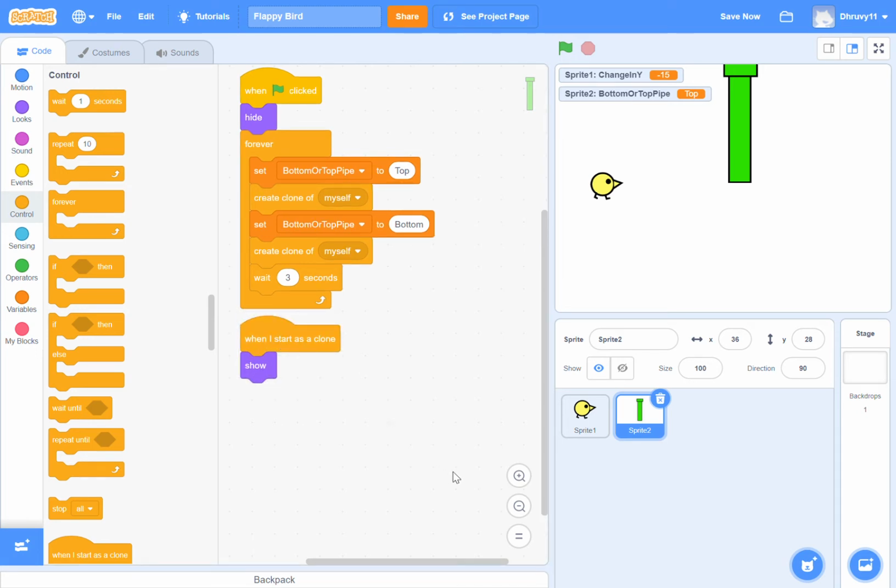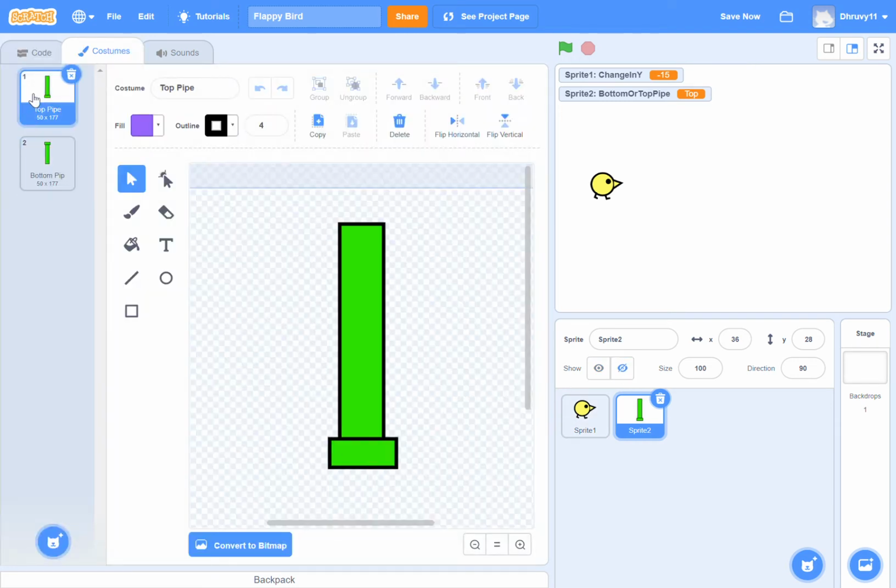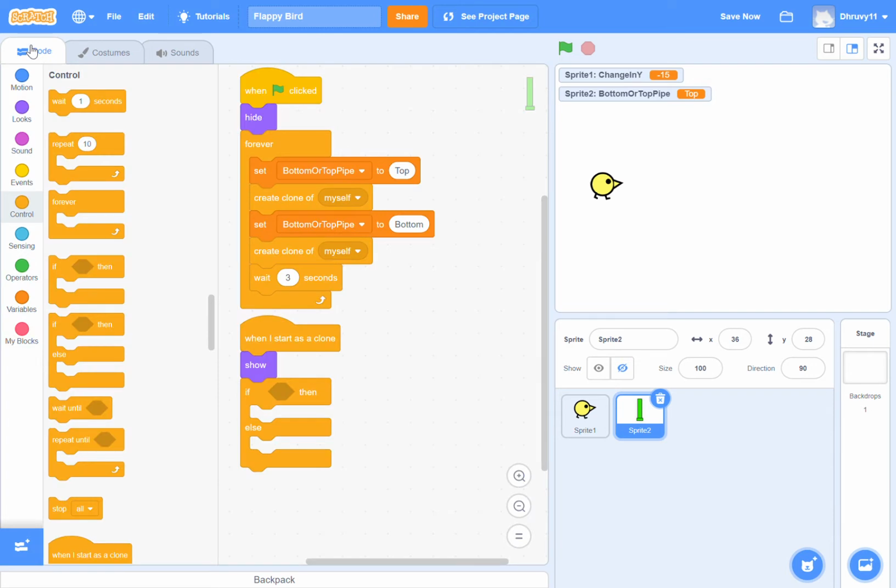So far, so good. Now I'm going to be using an if then else block in control. Once we drag that in, let's quickly hide the pipe and go to its costumes and make sure it's set to the top pipe.